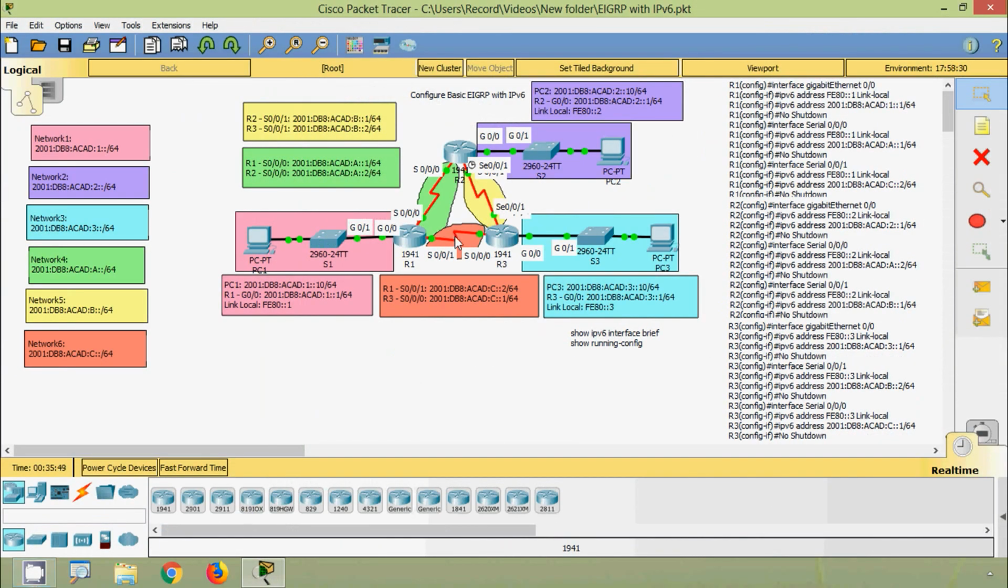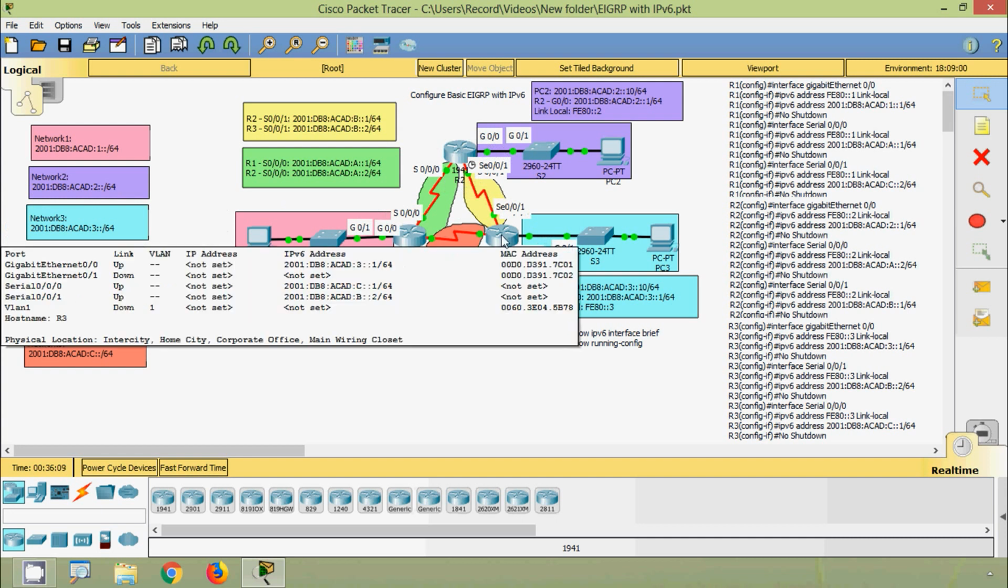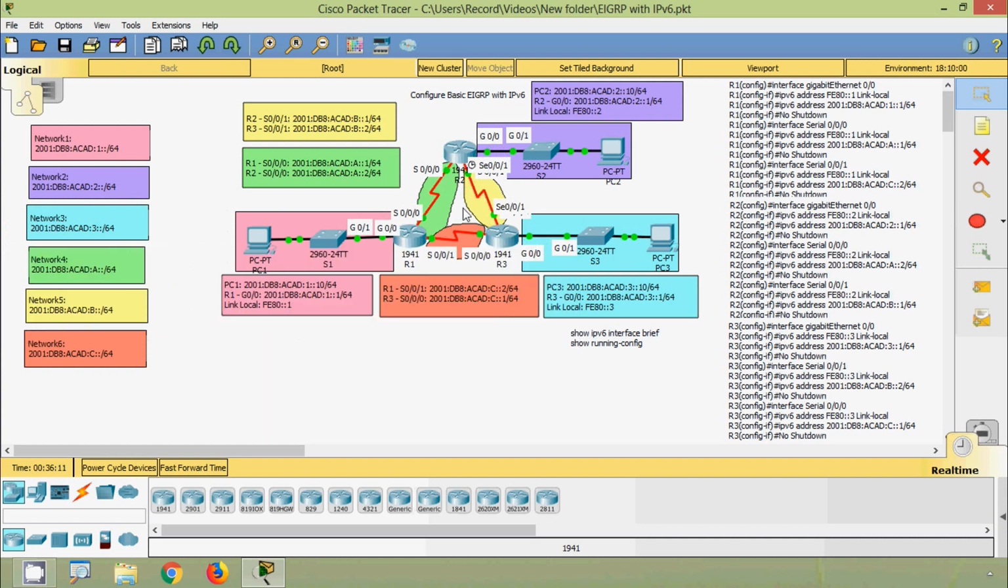In this topology, in total we have 6 networks. So if we consider this router R1, it has 3 directly connected networks and 3 remote networks. And if we consider this R2, it has 3 directly connected networks and 3 remote networks. And considering this router R3, it has 3 directly connected networks and 3 remote networks.